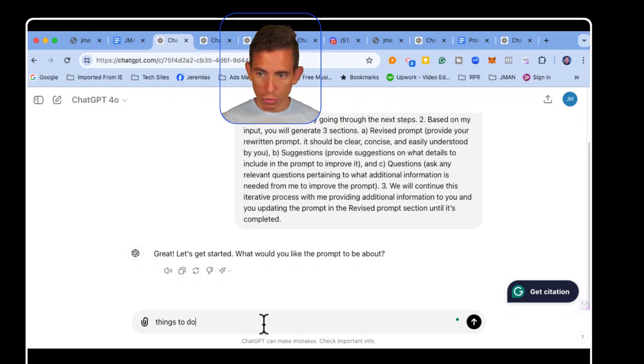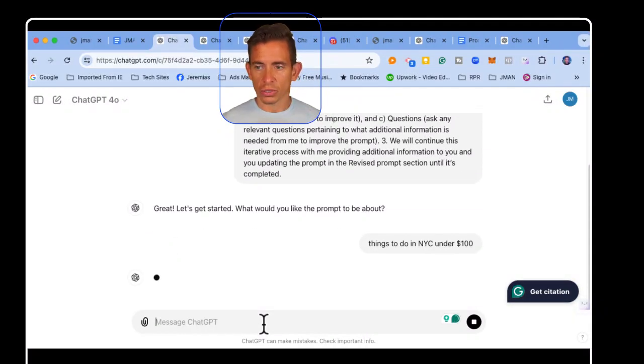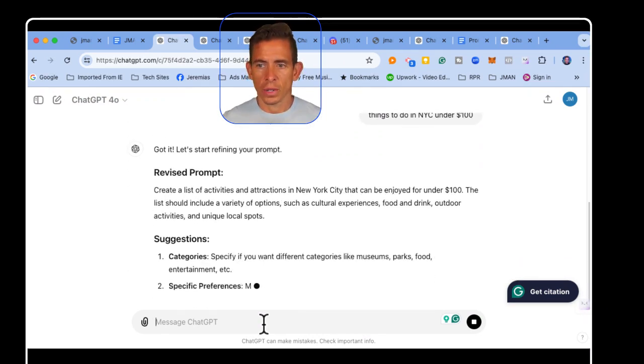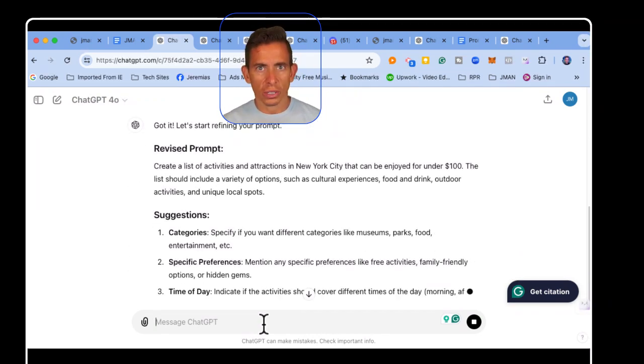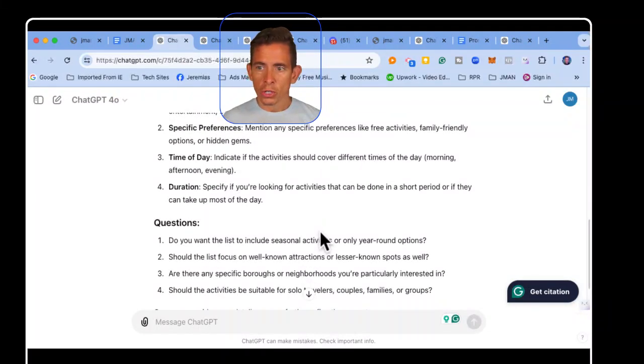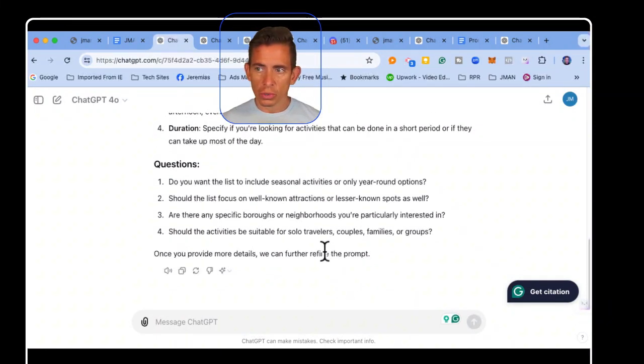Things to do in New York City under $100. See, and it's asking you questions to make it better. Create a list of activities and attractions that can be enjoyed for $100. The list should include a variety of options. Okay. Do you want the list to include seasonal activities or only year-round options?